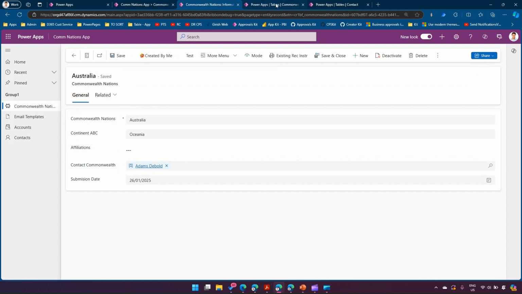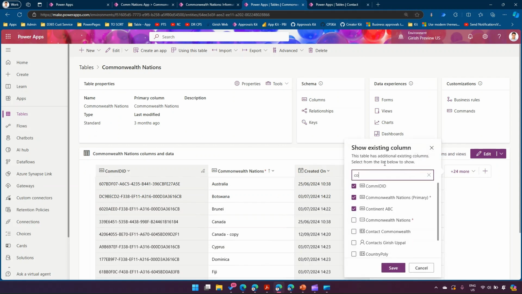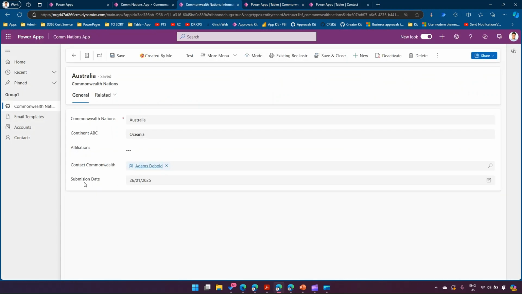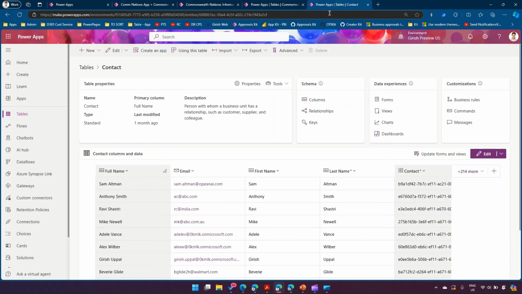So I have this Commonwealth nations table. This is linked to a contact record. The contact which you see over here, the contact Commonwealth, is pointing to a contact table. Now, contact table is a separate table, and contact table has full name, email, first name, last name, contact, and many other information related to contact.